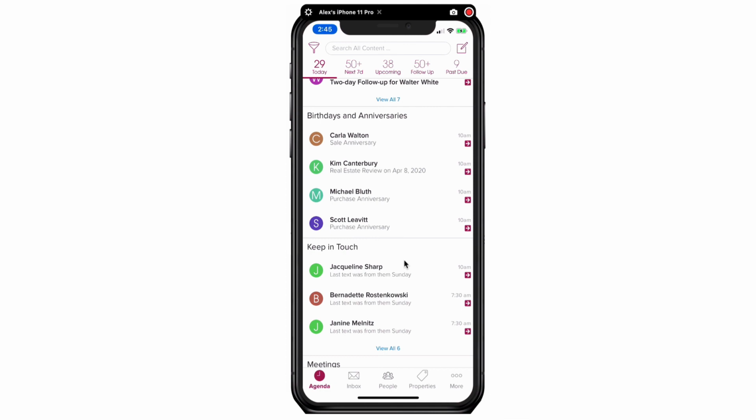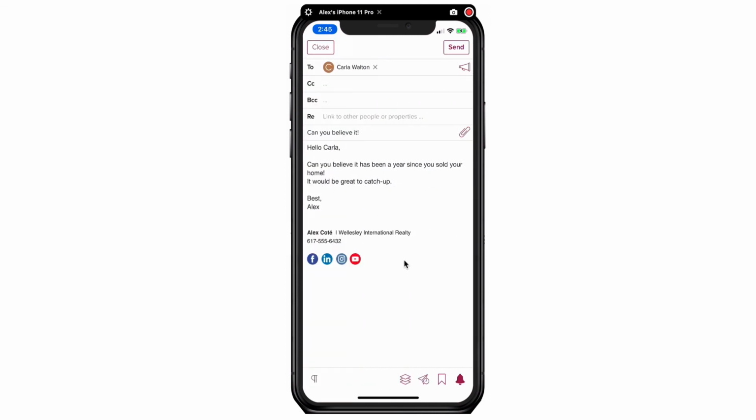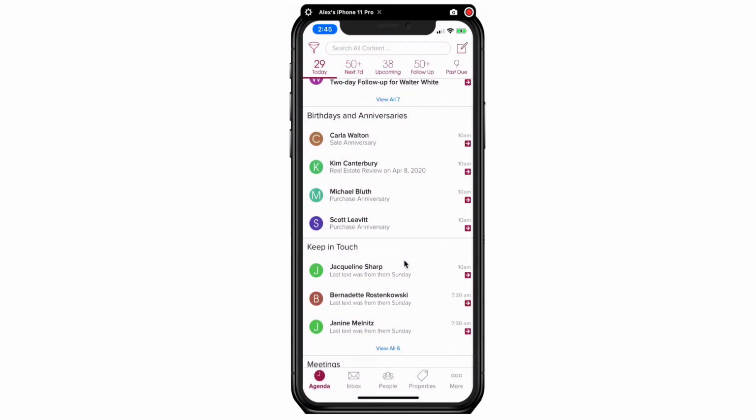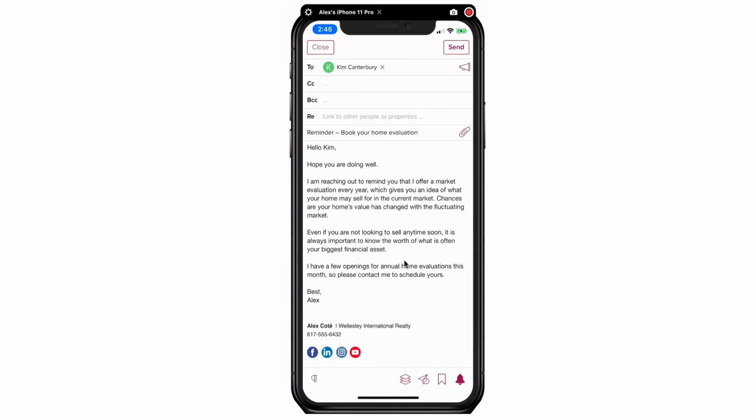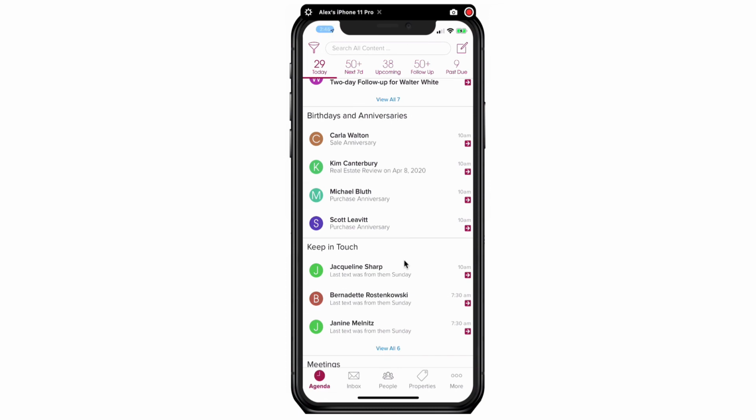If we look at my phone here, you can see I've got a sale anniversary for Carla. Swipe, reach out, template built in. I've got that real estate review for Kim. Same thing. Template built in. I can personalize it if I want. Purchase anniversary for Michael.